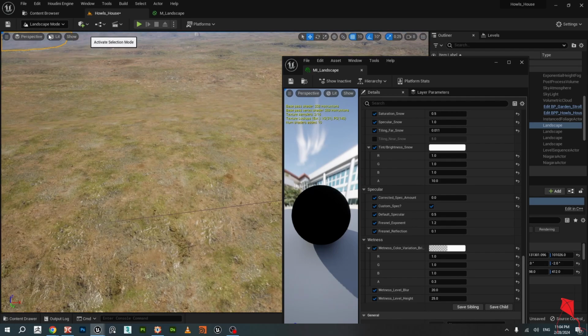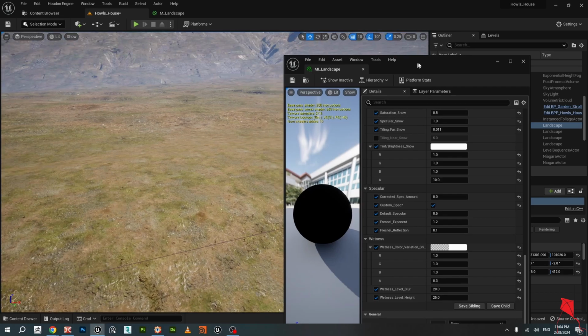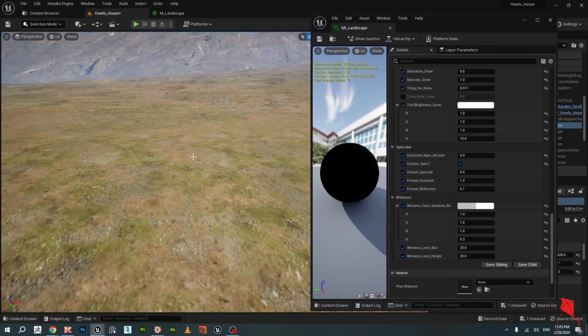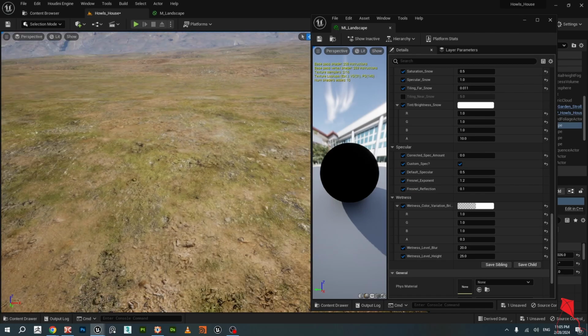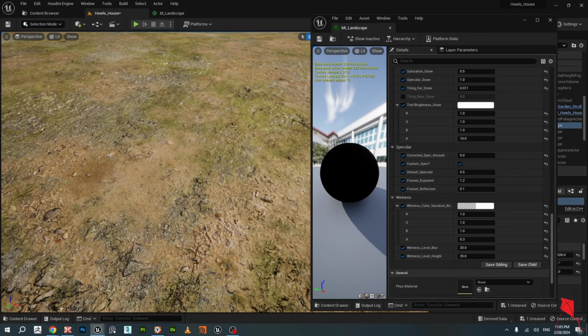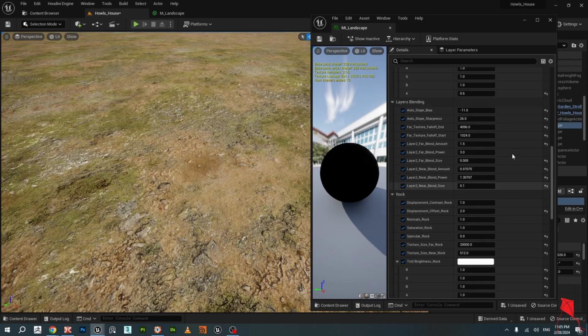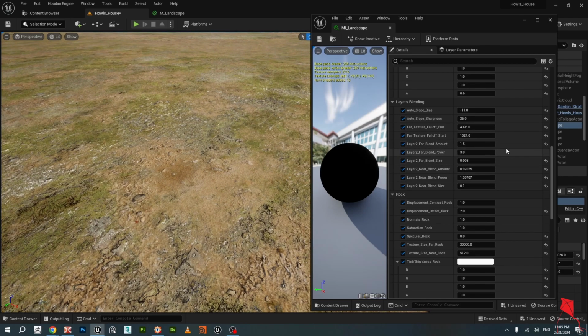Okay, let's get back to selection mode. Okay, now something is moving. That's good. So let's take a closer look. We have, obviously, blending of our grass and our dirt. And let's look at the settings. You remember that we had this blending layer 1, layer 2. So layer 2 is always, I think, grass.